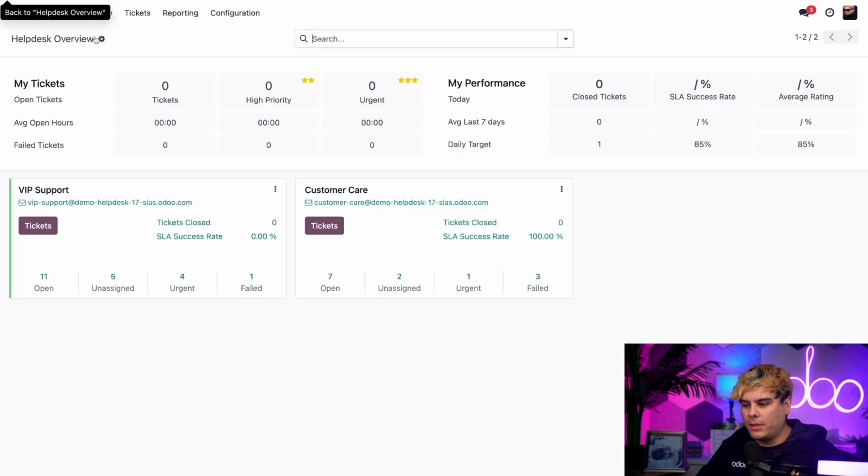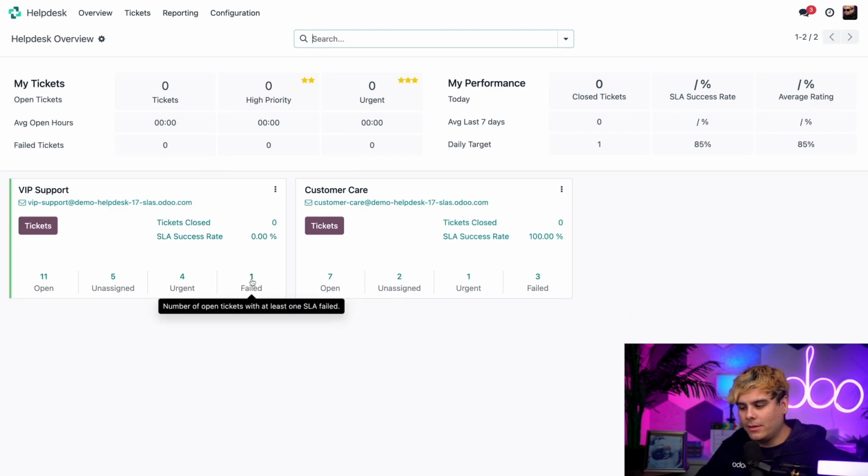Now, if I go back to Help Desk Overview, I wanted to talk about something. I can see the SLA deadline on these cards, to see if the VIP support team has ever failed. In our case, we've failed the SLA deadline on open tickets in the past. In our case, it's just one. So SLAs are a great way to manage customer expectations and to keep your help desk team on track.